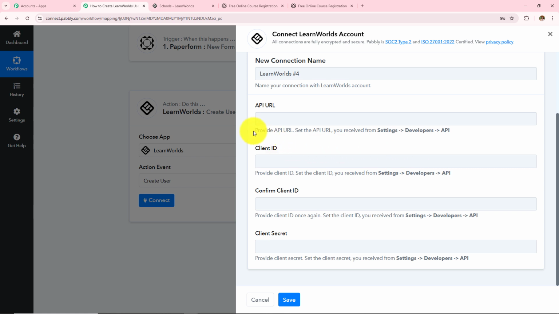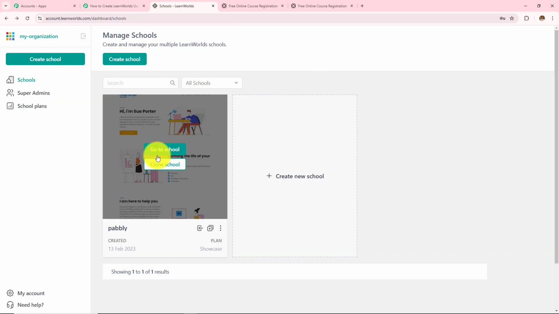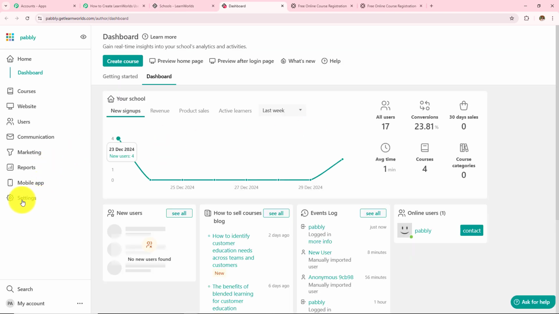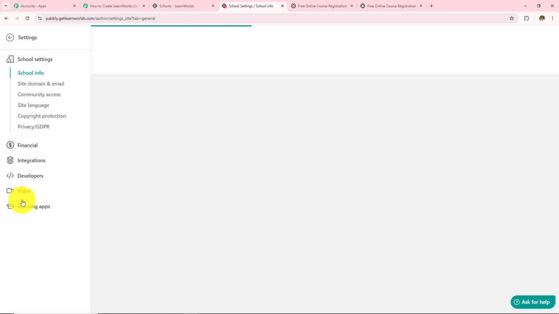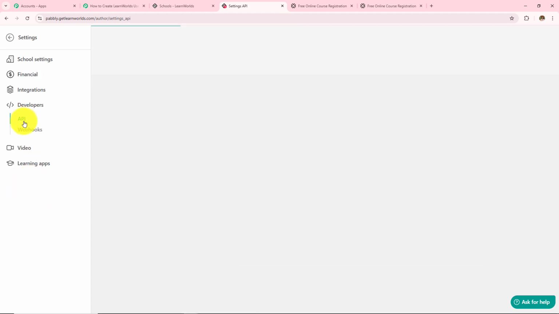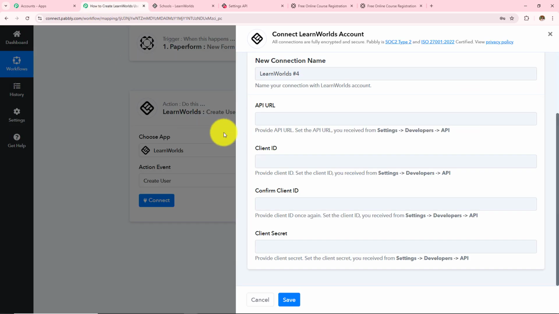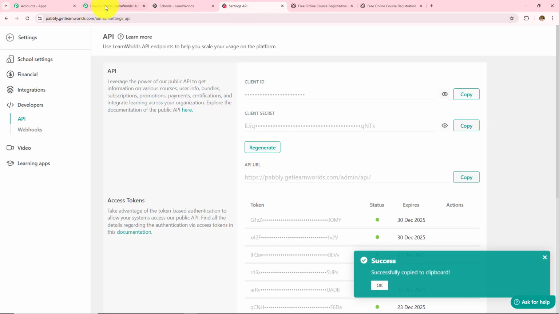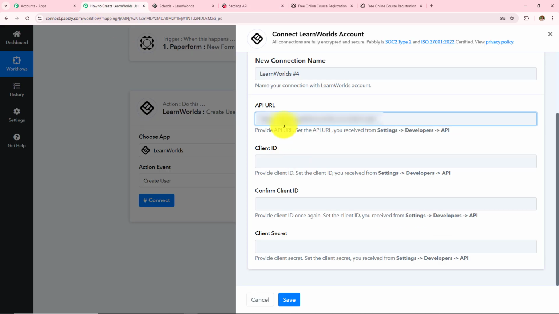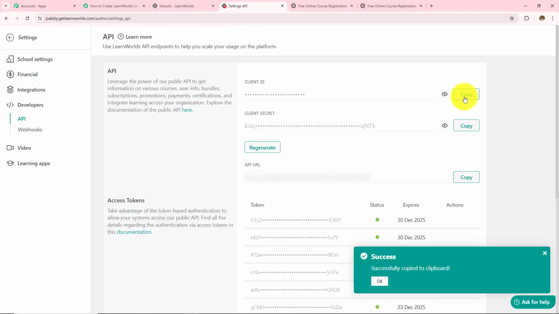So it's written in the help desk that I have to go to settings, developers, and then API. So I'm going to open my LearnWorlds account. This is my LearnWorlds account, and I am going to click on this go to school. And then on the left hand side, I can see the settings. So I will open this. And then under this developers, I can see this API. Here I am provided with all the details that I have to enter to make this connection. The first one is API URL. So I'll go back and then copy this API URL and then paste that over here. And then I have to get the client ID and then the client secret. So I'll go back, copy this client ID and the client secret.